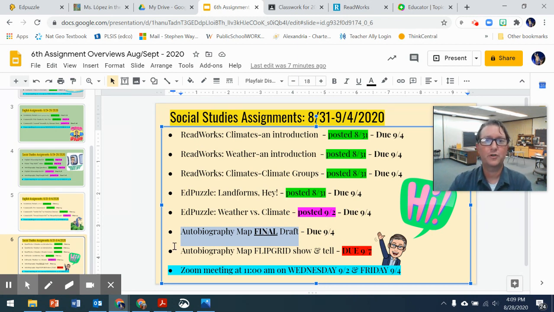And then in order to show and tell, so that we don't run out of time in our Zoom classes to get everybody done, and some of us might have challenges with devices or internet, what I'm going to have us do for that showing and telling is the Flipgrid show and tell of your map.